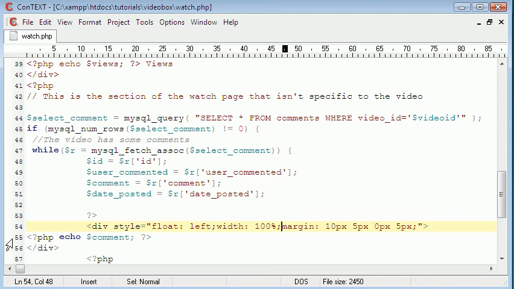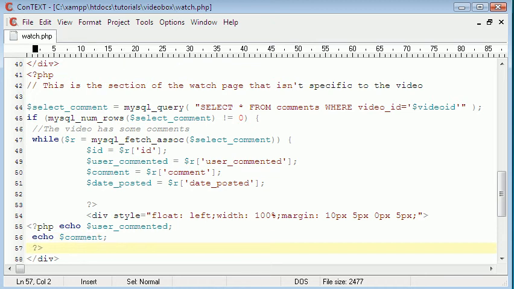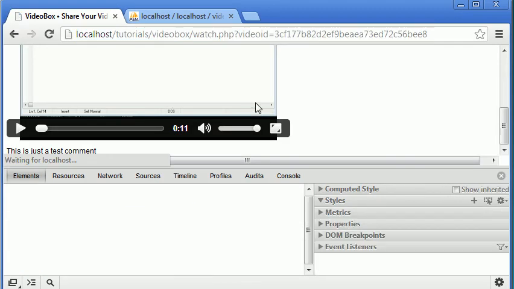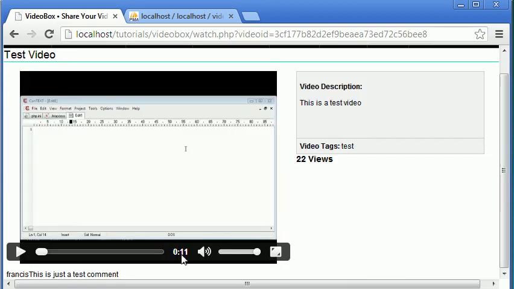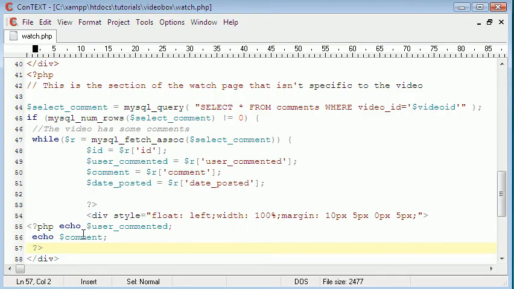We obviously don't just want to echo the comment, we want to echo who commented, so we're just going to say echo user commented, semicolon even. And then we should get Francis echoed out. Okay, we'll get rid of these for now. And what we also want is the date posted, so we'll just copy it again.